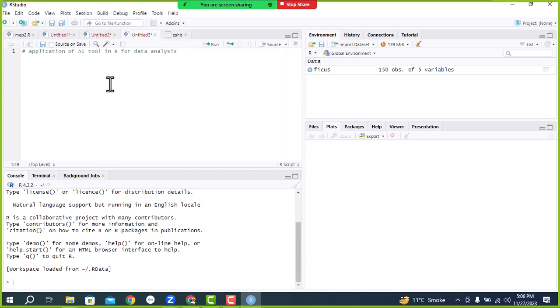So today we will learn about the AI tool ChatGPT or Bing Chat. Sorry, if you are in China, maybe ChatGPT is banned, but you can use Bing Chat.